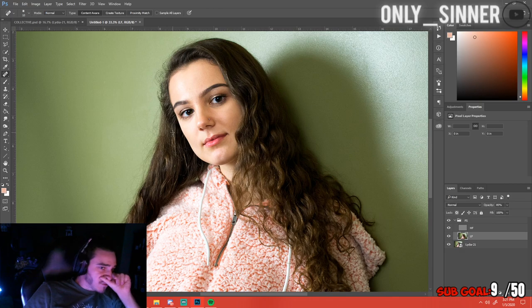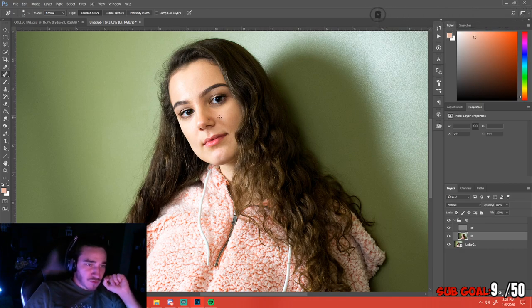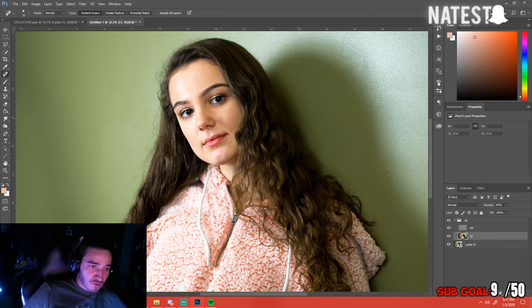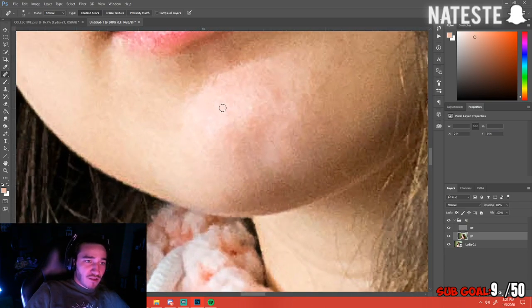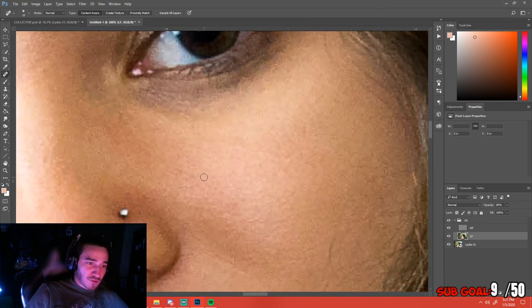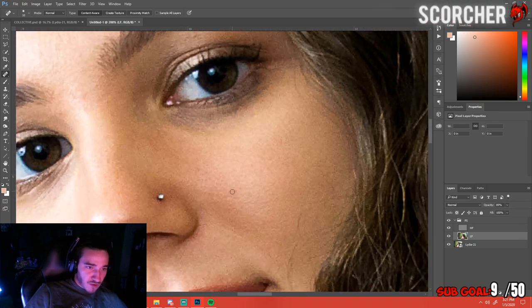So you can see here, her skin looks very, very good. We might take out a little blemish right here. You just want to take out what's distracting. If you're going for a look like mine, I only zoom in to do the work. That way I'm very precise in my work. Yeah, so it's right here.